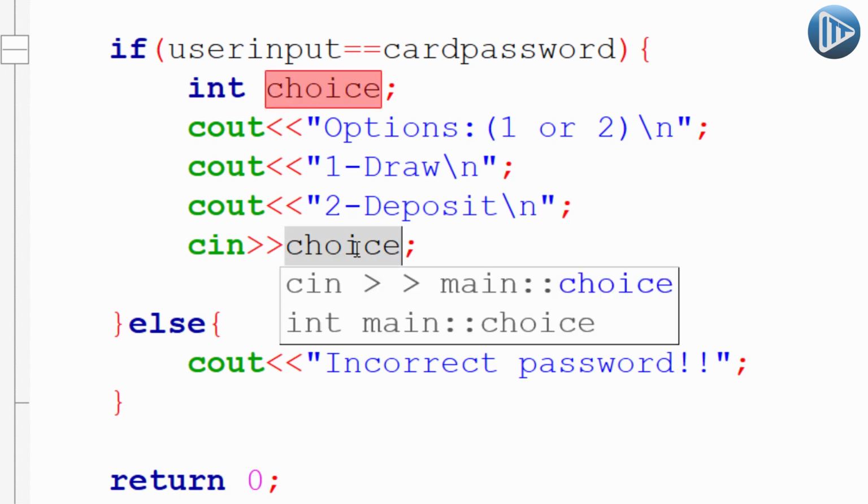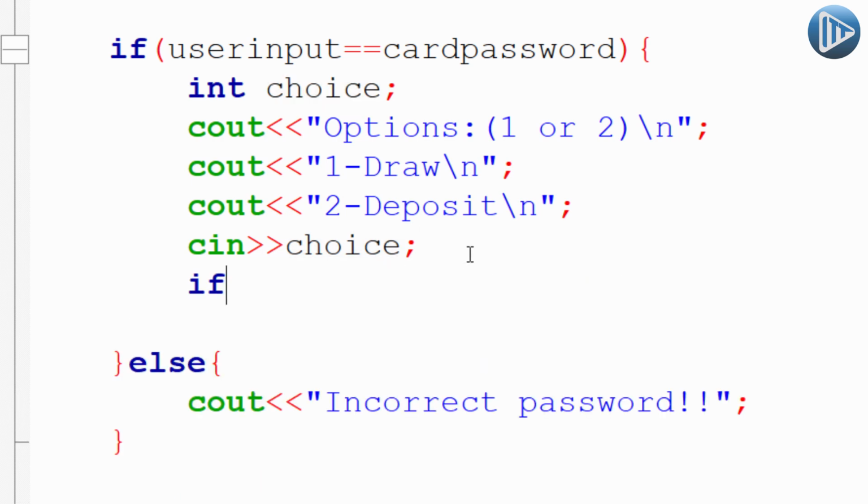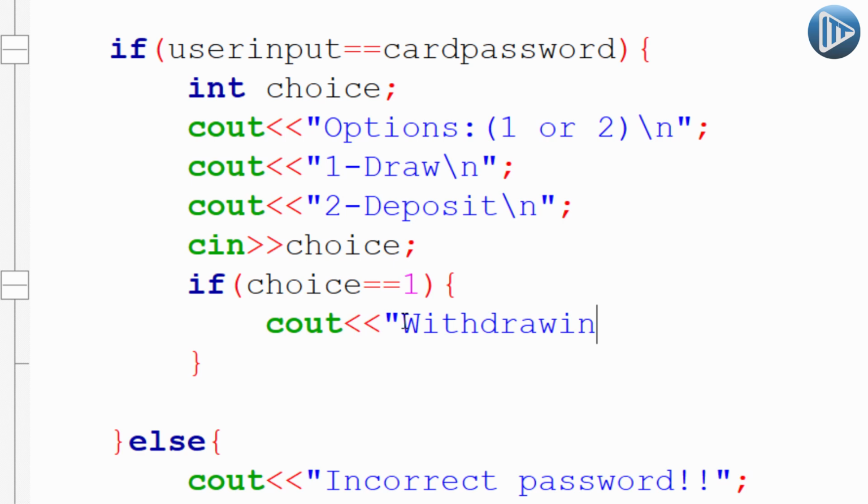Now, the first choice over here, after we enter the password correctly, we are giving options to our user, and then getting the option using this cin instruction. And inside here, after our user chooses option either 1 or 2, we can create another if condition. So for example, if he chooses to draw money, option is equal to number 1, which means draw, then we are going to do something. For example, let's just print withdrawing some money.